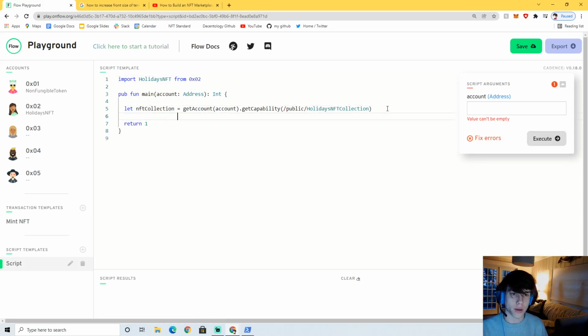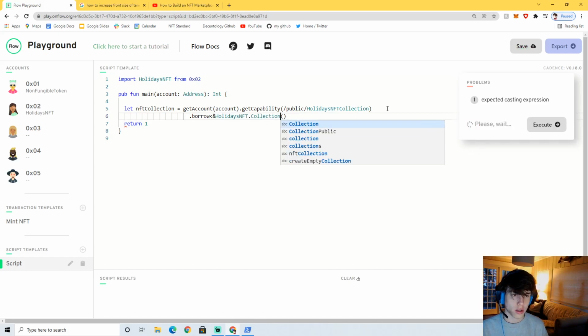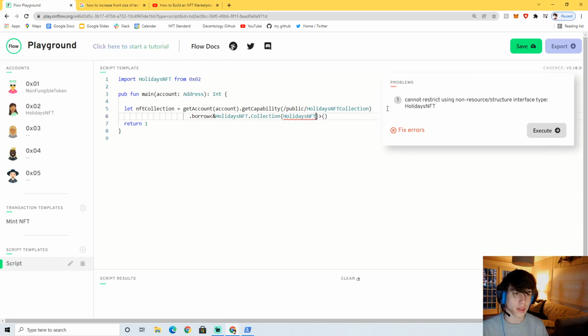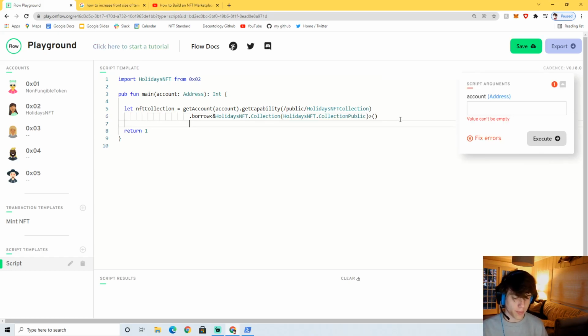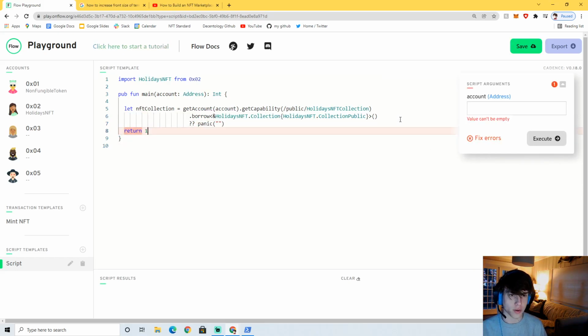Then we're going to borrow it. So dot borrow. In here we're going to say holidays NFT dot collection. Restricted to holidays NFT collection public. Boom. And then we're going to panic if this collection doesn't exist at this path. So panic, and the message is going to be this NFT collection does not exist.